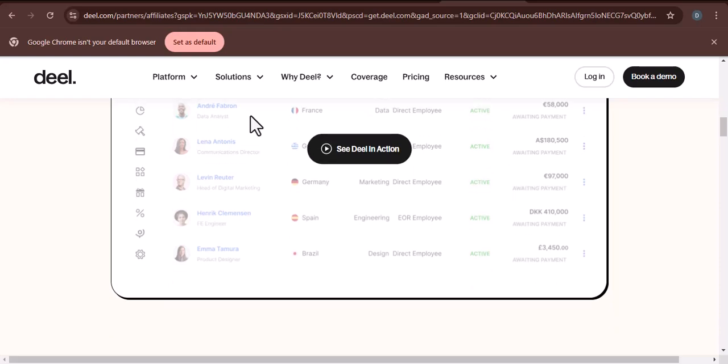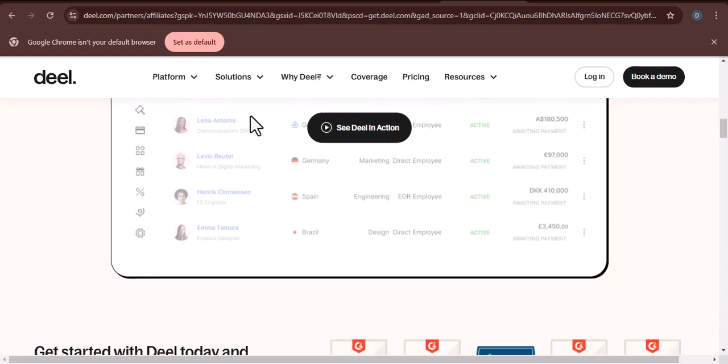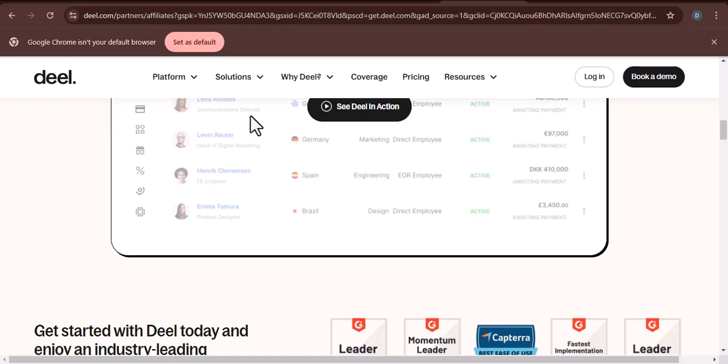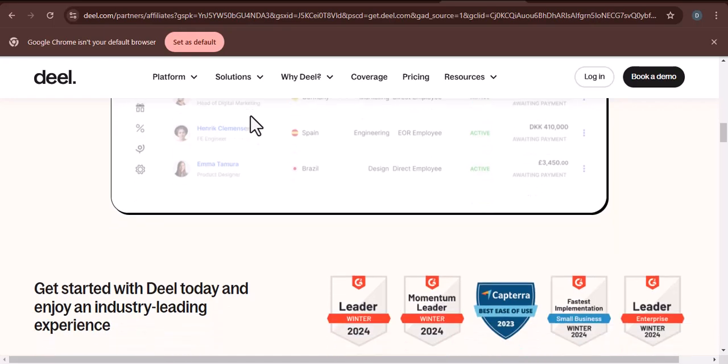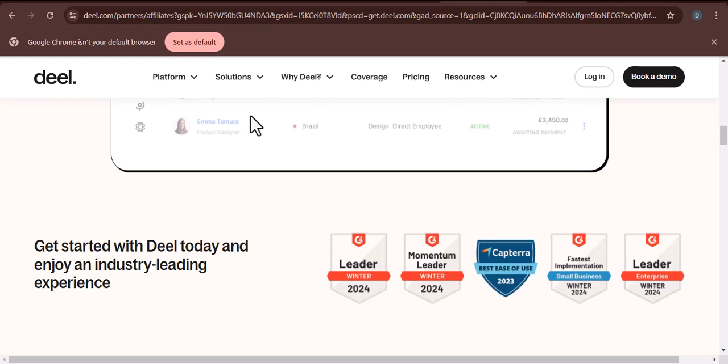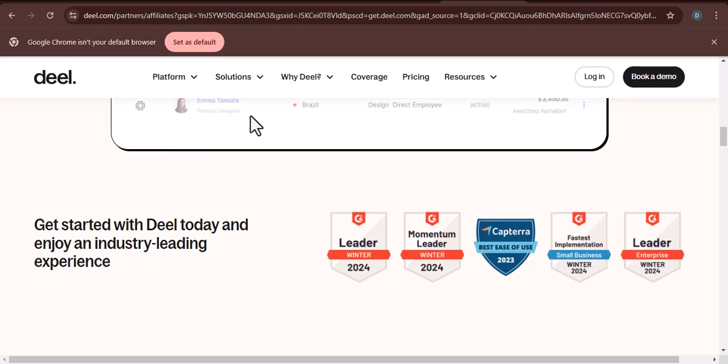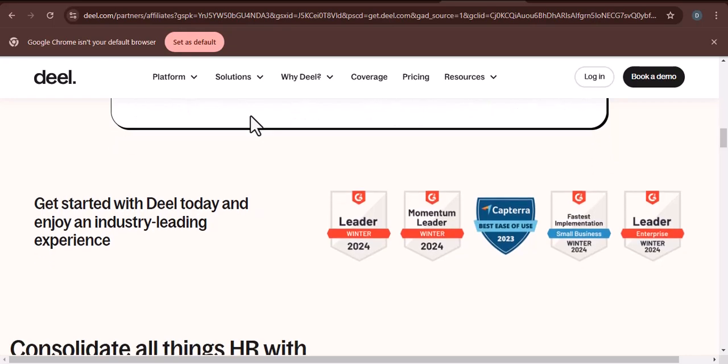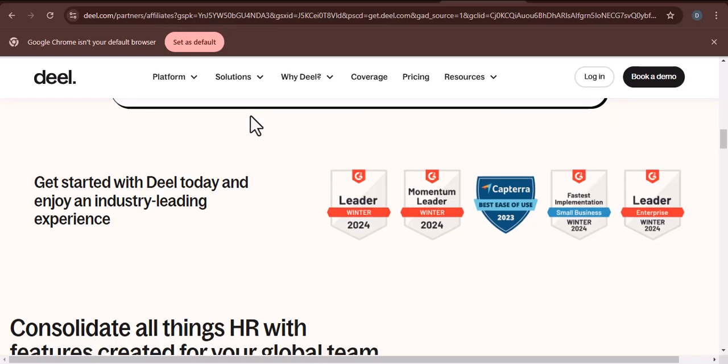What is Deel? Deel is a global payroll and HR platform that makes it easy to pay employees and contractors in over 150 countries. Deel handles all of the paperwork and compliance for you, so you can focus on running your business.